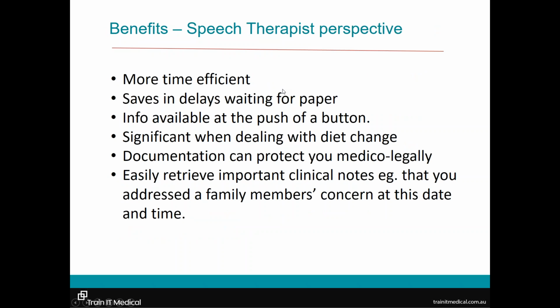I also interviewed a speech therapist, and these were her comments about the benefits since moving to computerized records. And I like this one in particular, that is significant when dealing with diet change. So being able to communicate across a team.